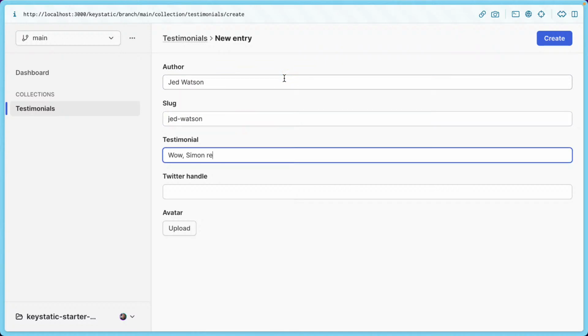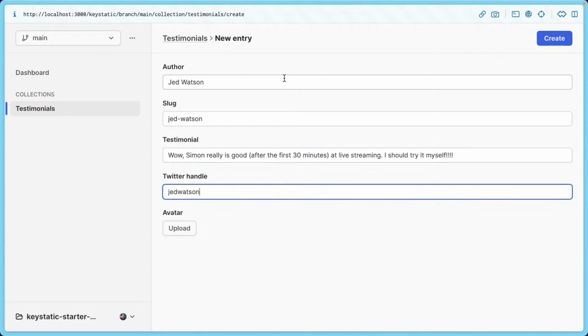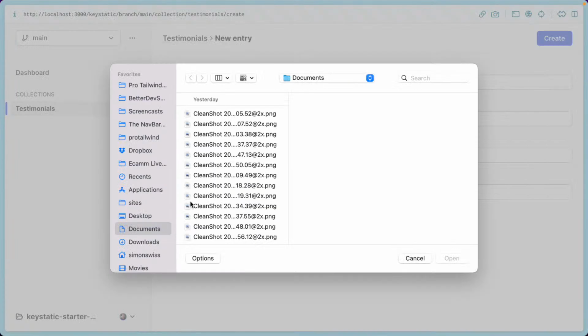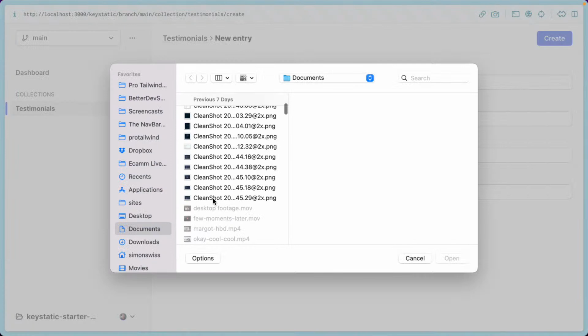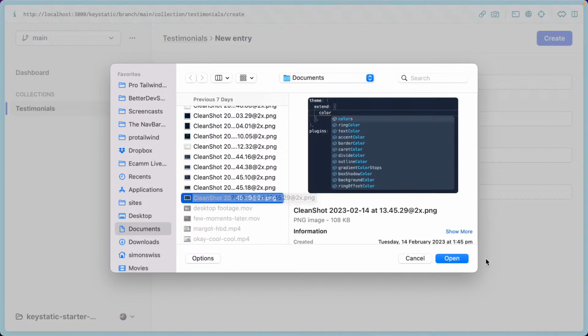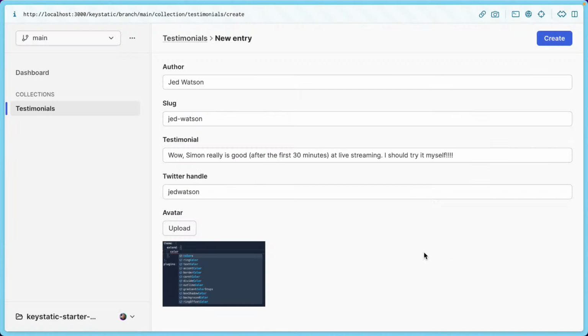Whoa, Simon really is good after the first 30 minutes at live streaming. I should try it myself. I'm going to make a clip of that short segment. Yeah, let's go. Your avatar is going to be all the color plugins in Tailwind CSS. Create.